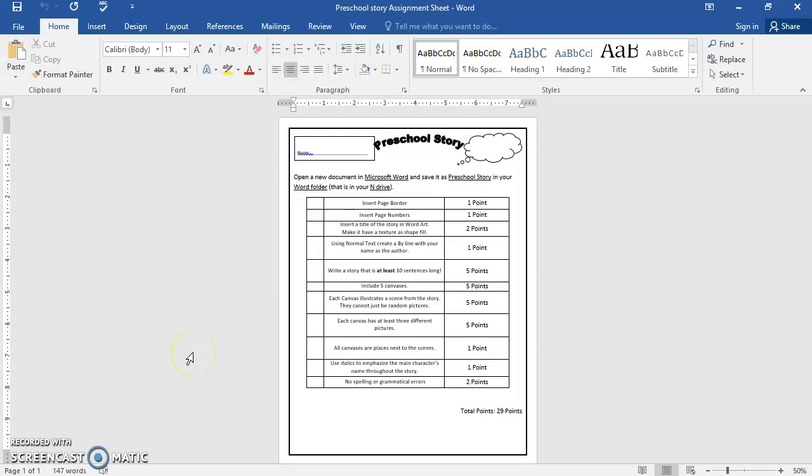You are going to be working on your preschool story. Now, this is a preschool story that you are going to read to a preschool, like a little kid. It's not a story that you are going to write about your preschool. Okay? You're going to write something that you would read to a little kid.